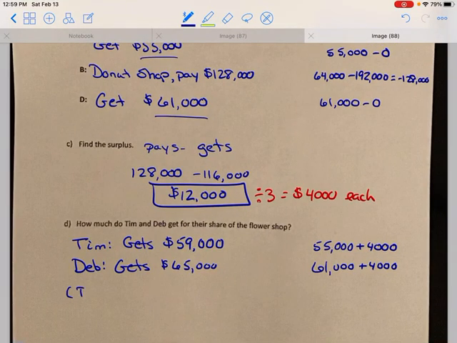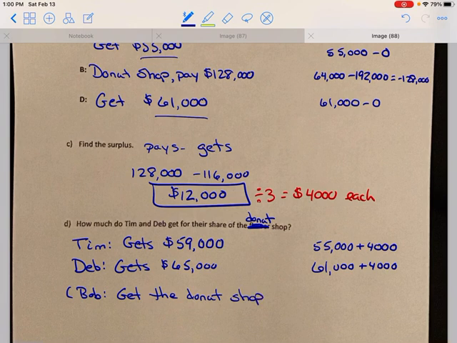If you want to include that, you can. So Bob, not the flower shop, the donut shop. See, now I messed up too. All right, he's going to get the donut shop. Oh, it says flower. Donut. Okay. So he gets the donut shop. And he's going to pay for that.